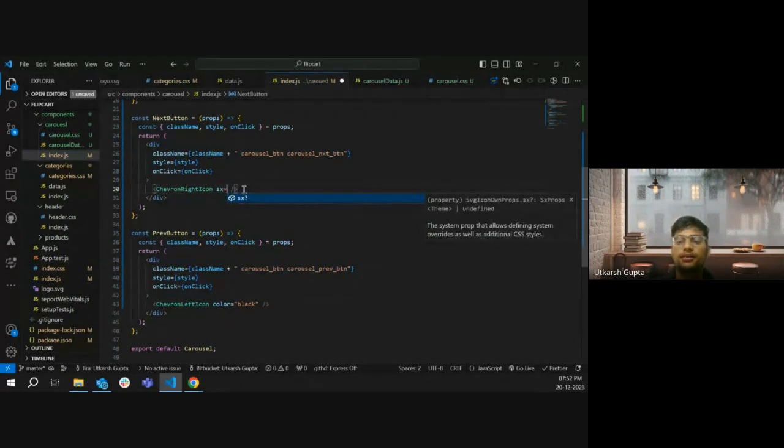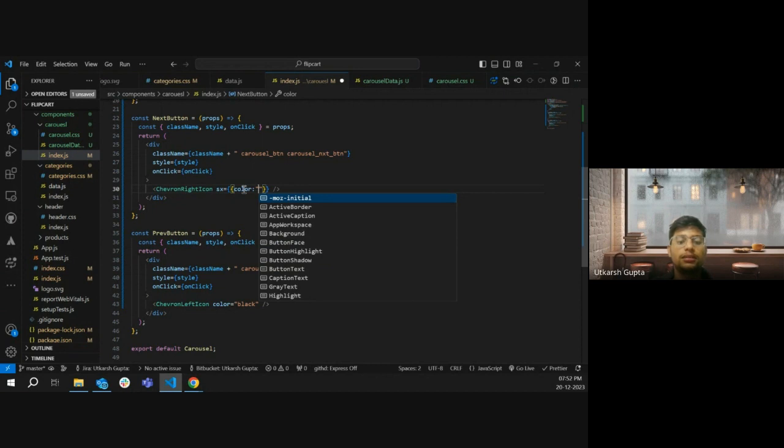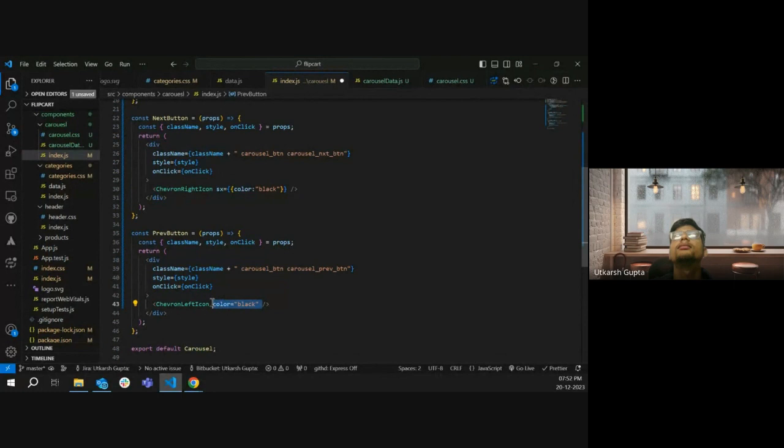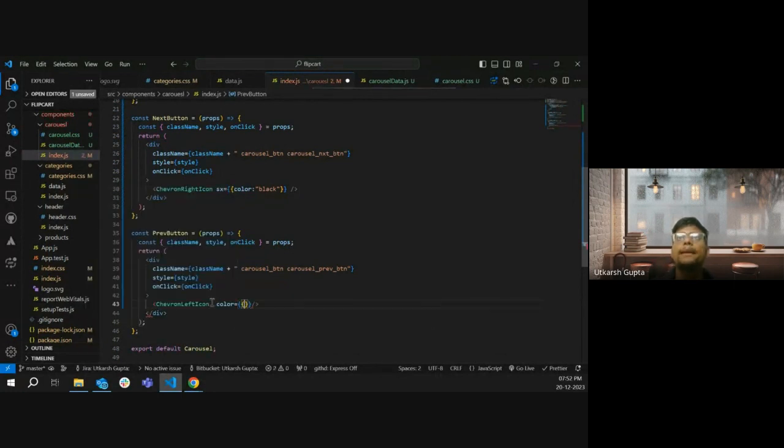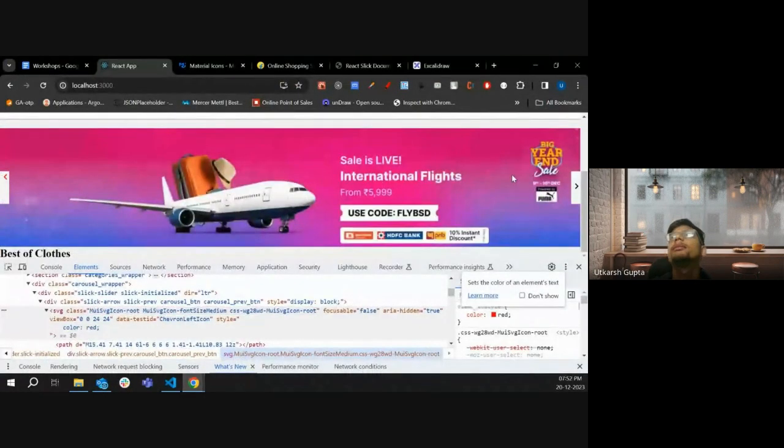SX color black. Oh, sorry. SX color black. Okay, let's see now. So you got the color black, and it's in the center. This is in center, guys.